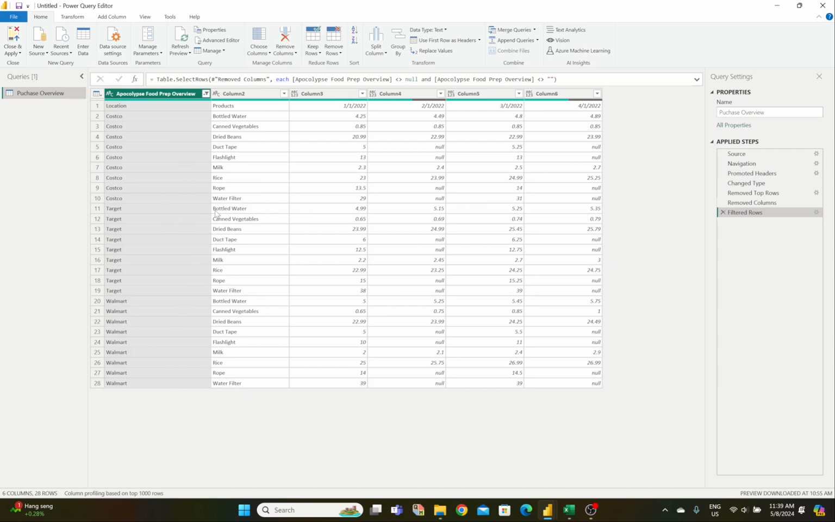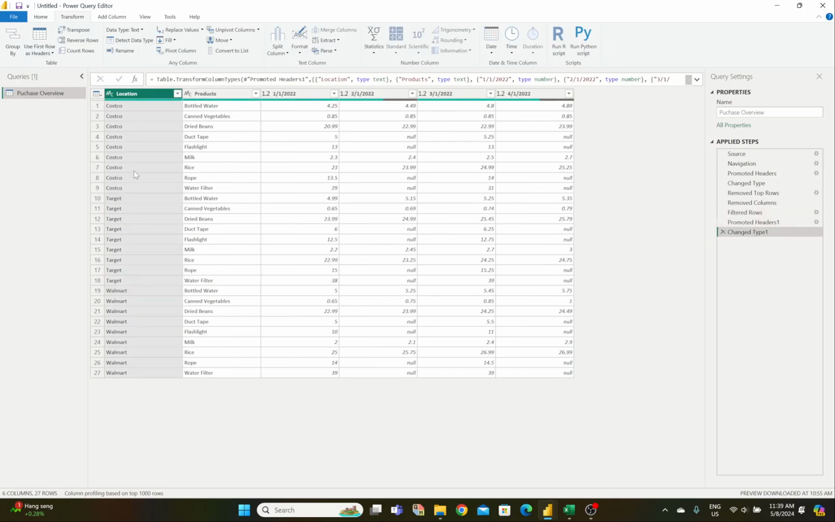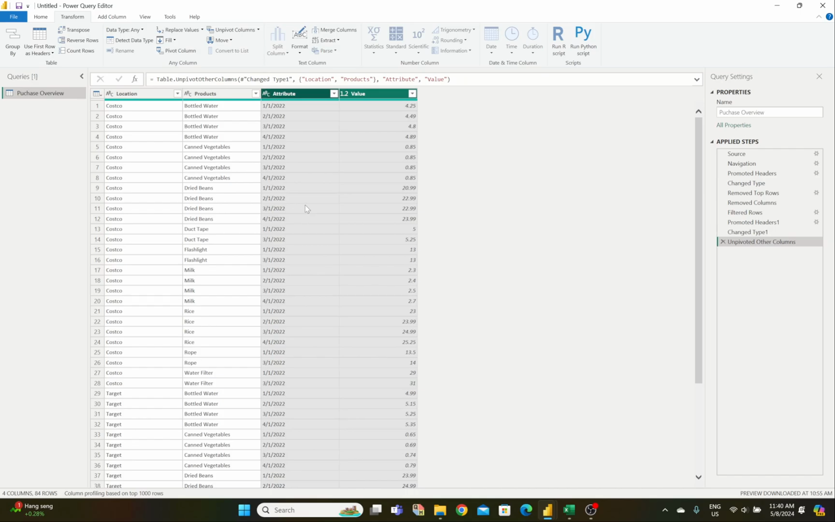And then, this is product, location, date. We make the first row as a header. Making the first row as a header is a norm. You have to make sure you're doing that. And now we keep location and product. The date we make unpivot. So unpivot other columns, and you will get this. So we are almost there.